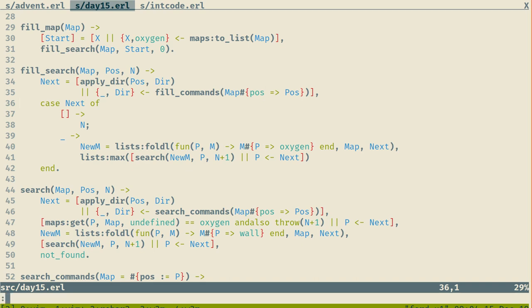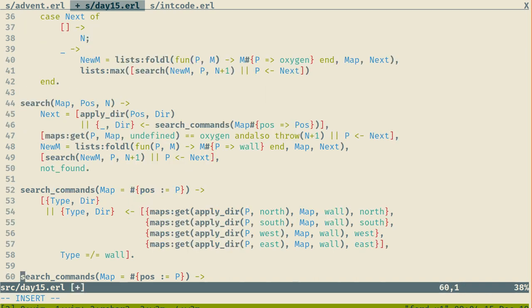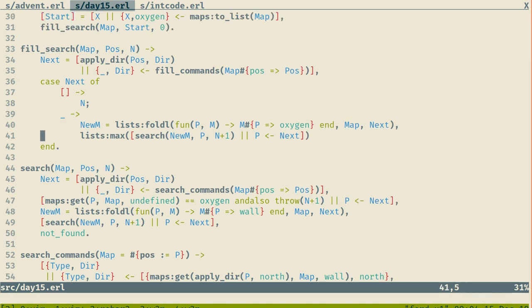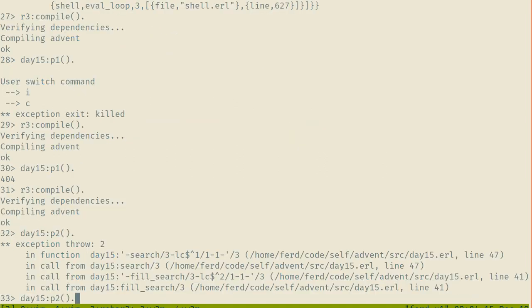Line 47. Oh yeah, my recursion is bad. Where's fill search? Here I need to do the same kind of search and my recursion.